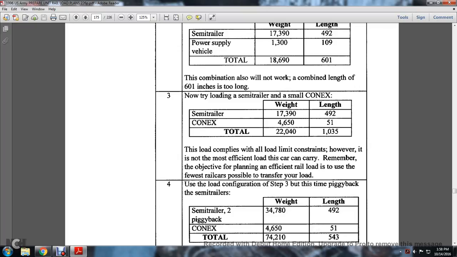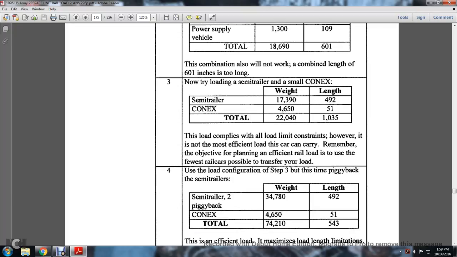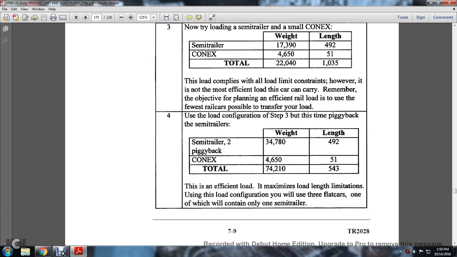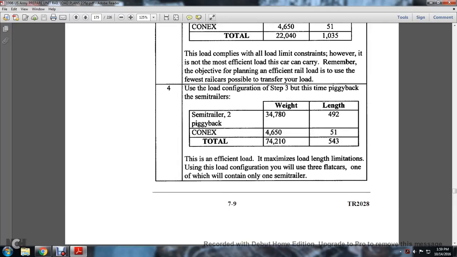The load complies with the load constraint, but however, it is not efficient to load with the carrier. Remember, the objective of planning an efficient railway load is to use the fewest cars possible to transfer the load. Using load configuration step 3, this time piggyback the semi-trailer at 34,780 pounds with a length of 492 inches. The Connex is 4,650 pounds with a length of 51 inches. The total weight is 74,210 pounds with a length of 543 inches. This is an efficient load, at its maximum load length limitation using the load configuration. You will use three flat cars, each containing one of the semi-trailers.